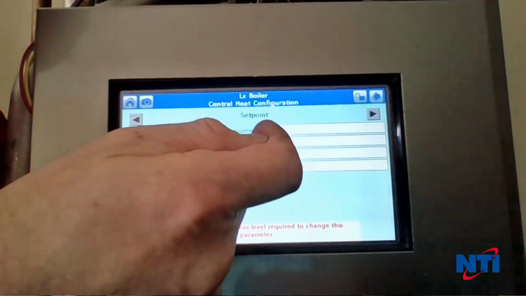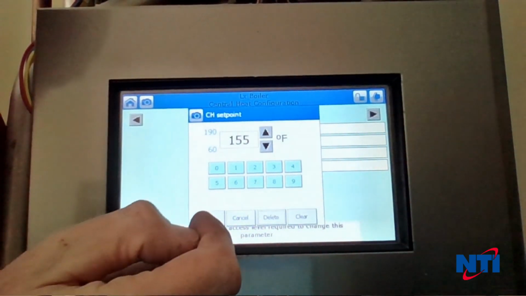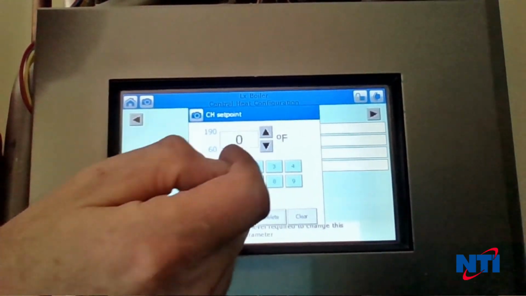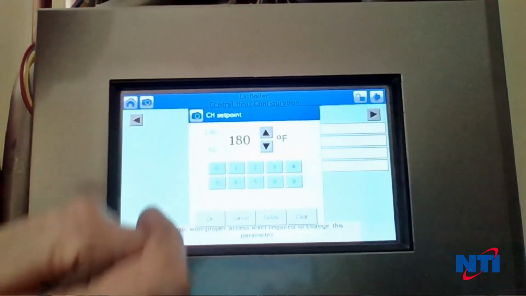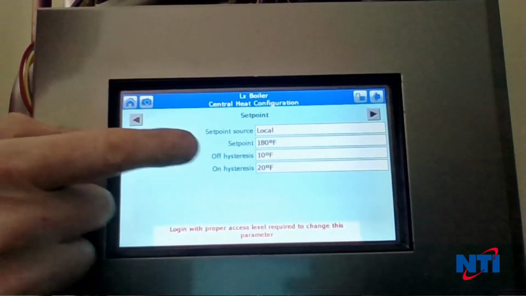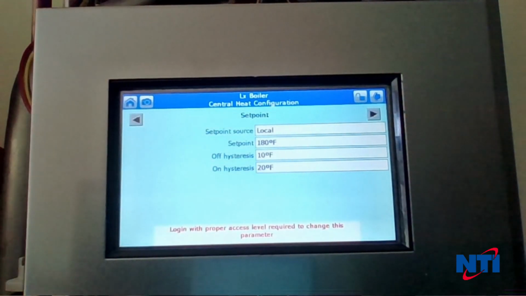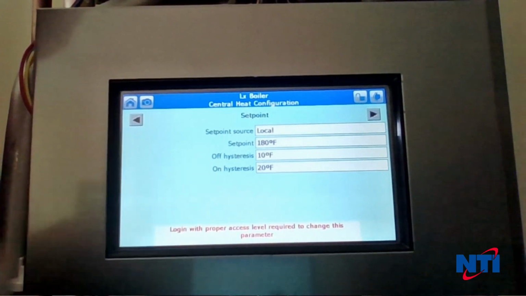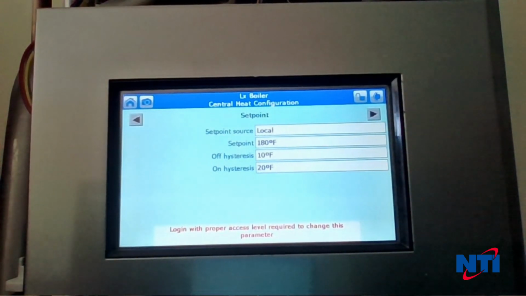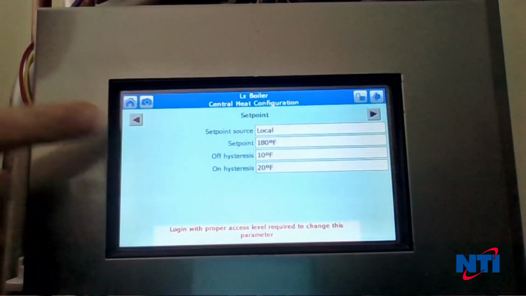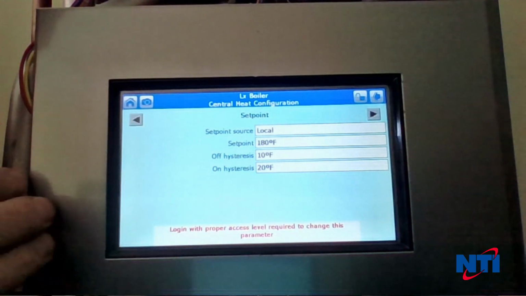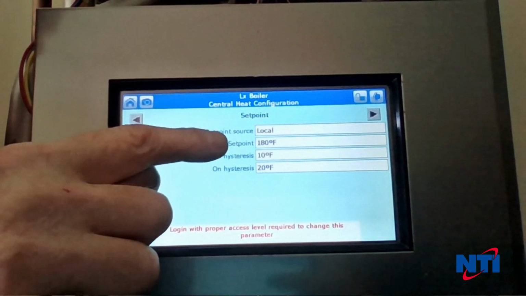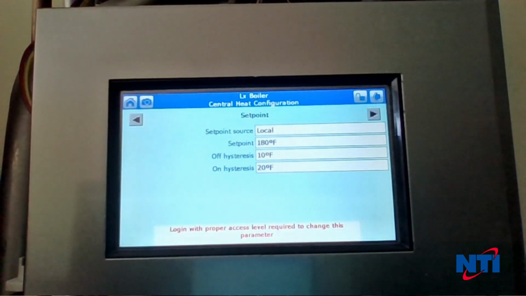Down below is our set point. We'll pick a generic setting here, so we'll delete this, clear it. We'll go to 180 for 180 degrees. Off hysteresis of 10 Fahrenheit. Off hysteresis is just off differential. On hysteresis of 20 Fahrenheit, so that's the temperature below the set point at which the burner will kick back on. So as programmed, with no outdoor reset functional, this boiler will maintain 180 degrees on the central heating call.